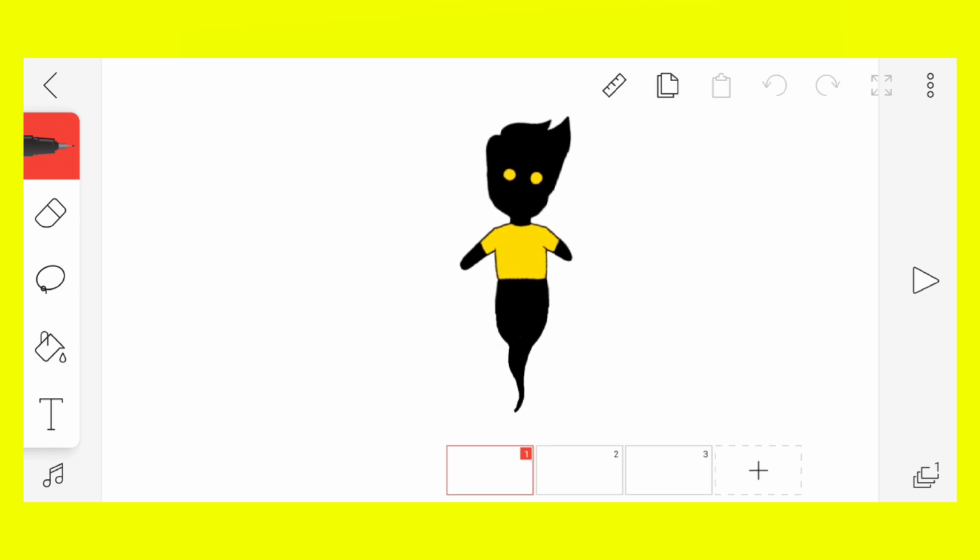Hi guys, what's up? So basically in this video, I will be teaching you how I animate a head turn with just 3 simple poses. With the 3 poses, you can make a smooth animated head turn like this.